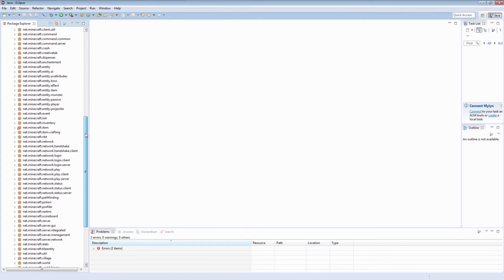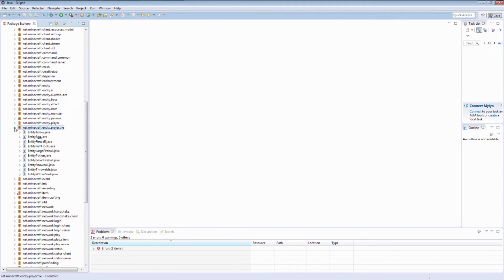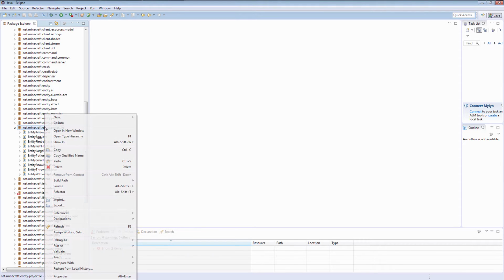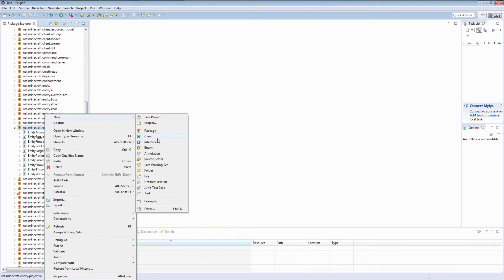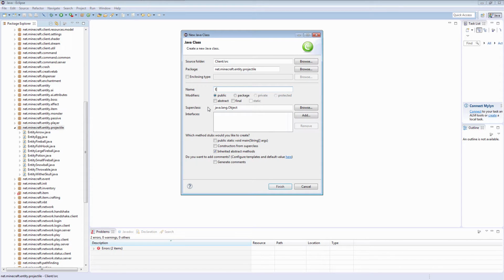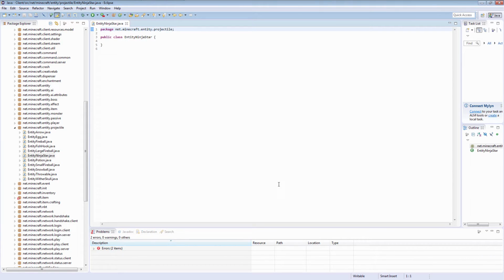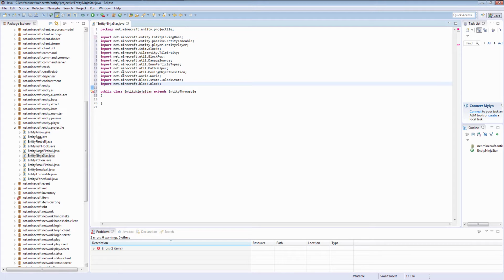Now we create the Ninja Star entity projectile that gets spawned when the Ninja Star item is used. Right-click on the Entity Projectile folder and create a new class. Call it Entity Ninja Star and click Finish to create. First, we need to extend this class from Entity Throwable. Then we add all the imports we'll need. Again, there will be more added to this import list later.